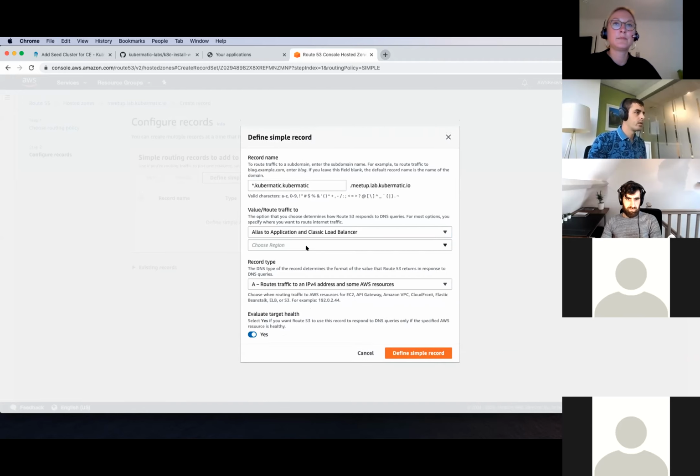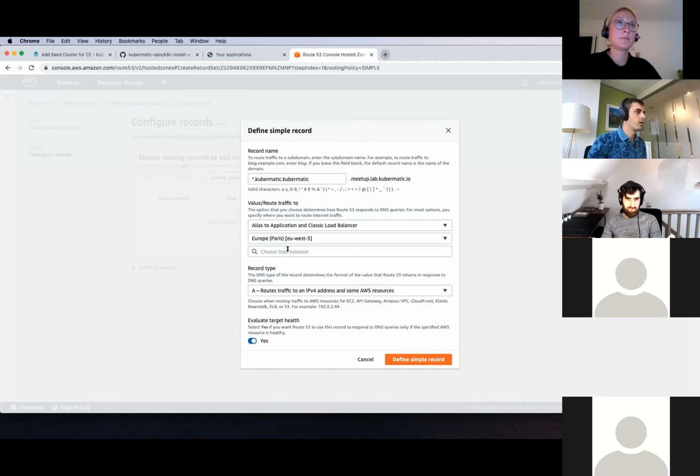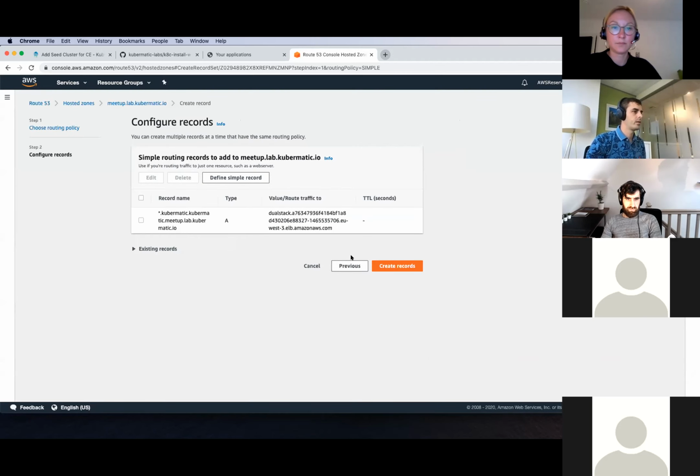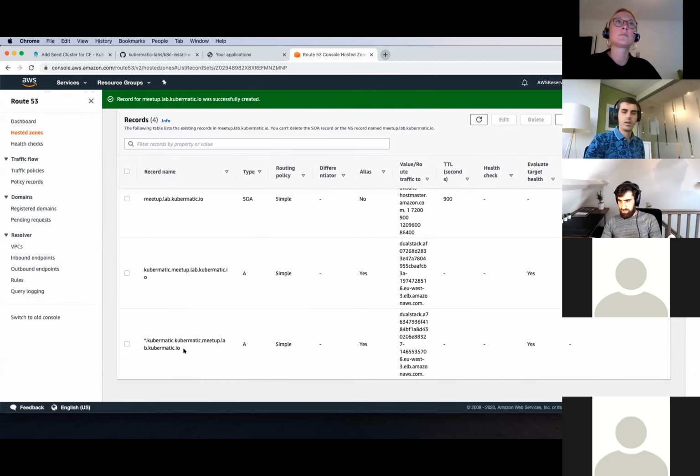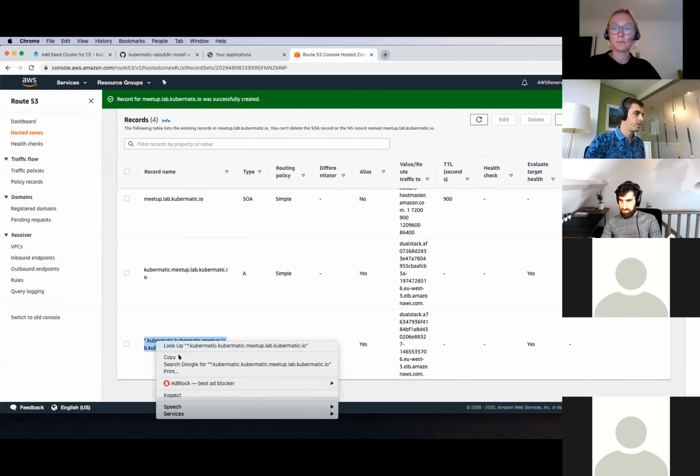Alias, okay. I choose the wrong option. Now it's better. Create record. I will explain you better why we need a wildcard entry later when we create a user cluster, but let's check for the moment that the configuration has been applied.